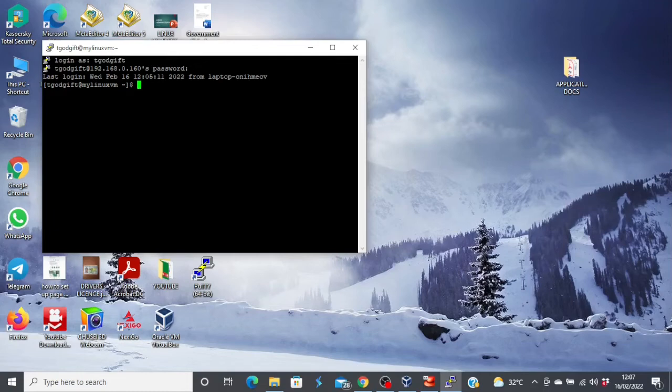So I can type all my commands here. pwd, print working directory, and it's showing I'm in my home directory, /home/tgodgift. Okay, who am I? It gave me tgodgift. And then I can type hostname and it's showing me my Linux VM. So you can do everything you will normally do on your graphical interface with your remote connection.